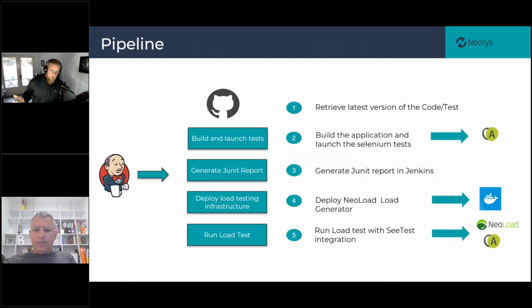So the flow is the following one. First, the code sits in GitHub. We're going to check out the code. We're going to build our Selenium test, which is built in Selenium Java. We build this jar file, and then we go through the step where I say, okay, now I'm going to run the test with Experitest to get the feeling. I get a report back.